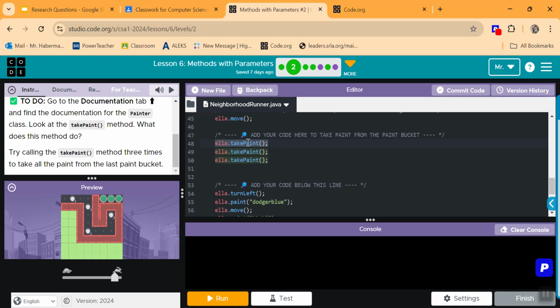Ella, take paint. Remember the P is capitalized in take paint. Anytime you have more than one word in your command, you have to capitalize the first letter of that word. So if you have 2 words, the first letter of the second word is capitalized. If you have 3 words, then the first letters of the second and third word are capitalized. And if you don't capitalize it, it will not run it.